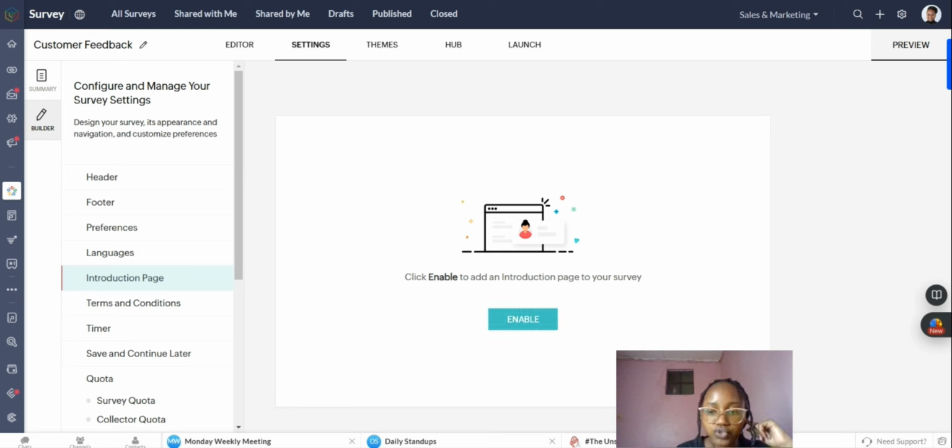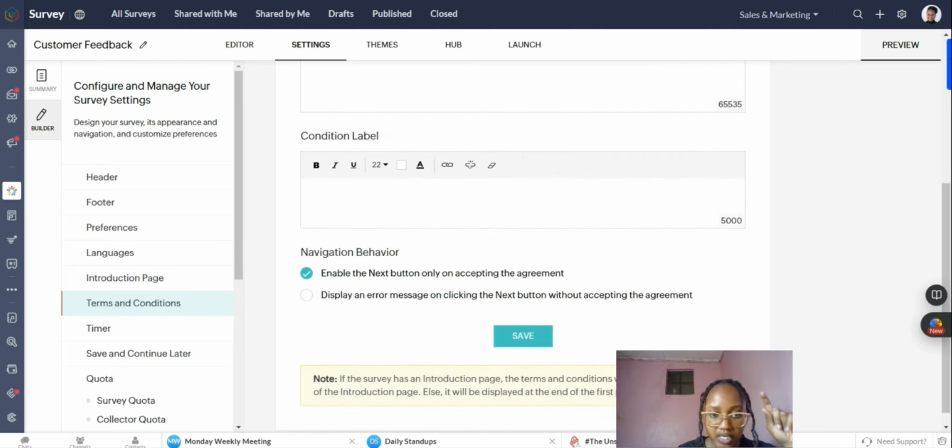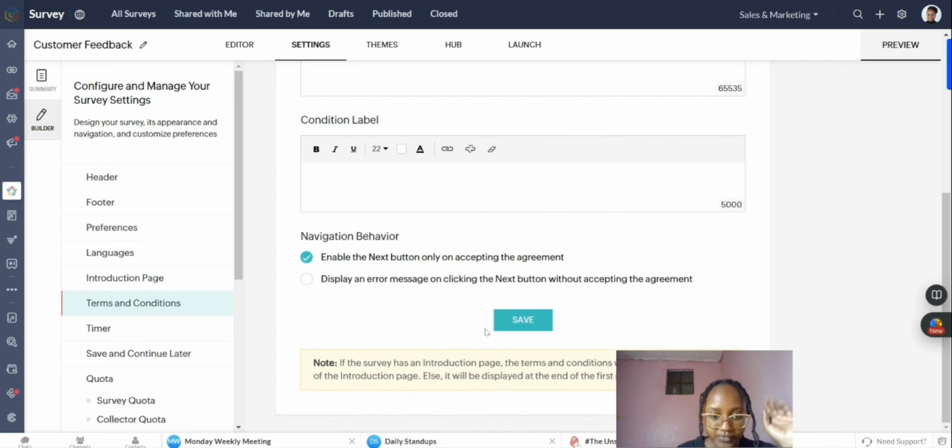But for us, we usually don't add because we want to make this process as easy as possible. So we don't want our recipients to have to read a lot of information before they fill out the survey, because people can click the link to your survey and end up not completing the survey. So we usually like to make it very simple. Terms and conditions. If you feel this is necessary, you just enable and then you write up your terms and conditions, put in the condition label, and then save.